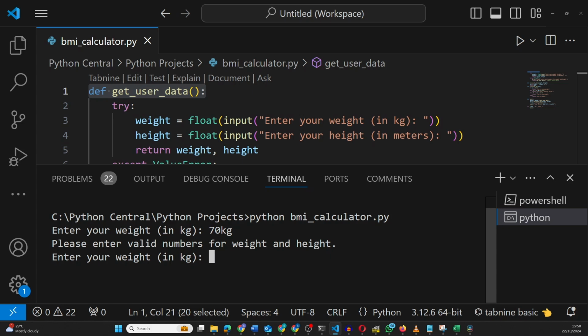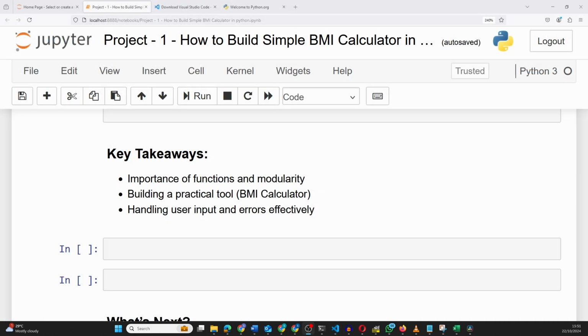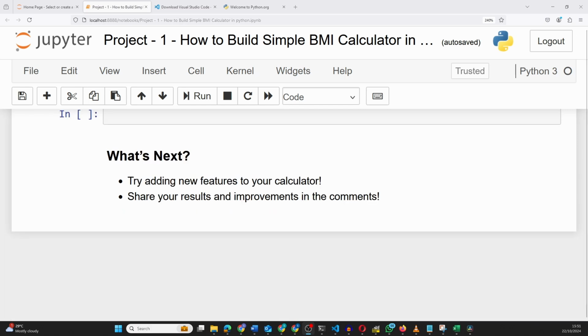And there you have it, a simple BMI calculator. You have learned how functions and modularity keep your code clean and organized. See how much easier it is to follow now. Now it's your turn. Try adding your own features, maybe error handling or a BMI chart.